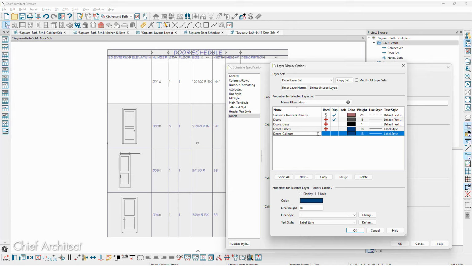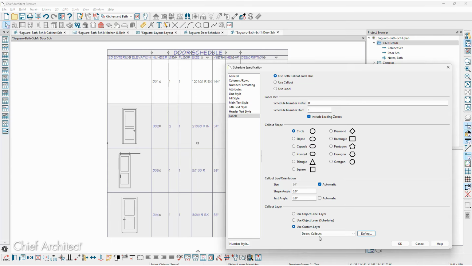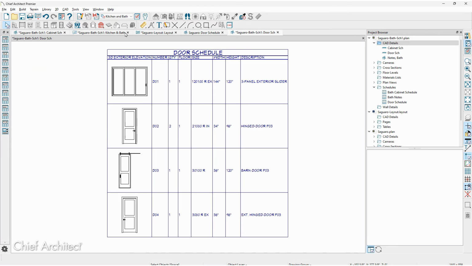I've got two specific layers for the doors. I've got the labels and I've got the callouts. Now that I've assigned that to the door callouts label, I now have control over a new layer. So let's close the dialog here, and then let's move back over into the floor plan view.